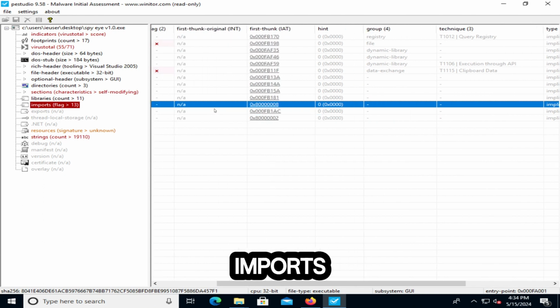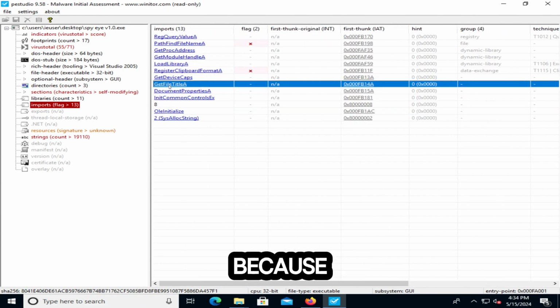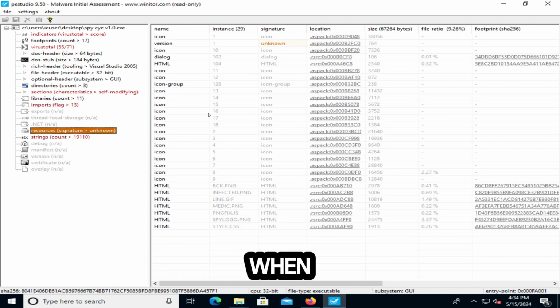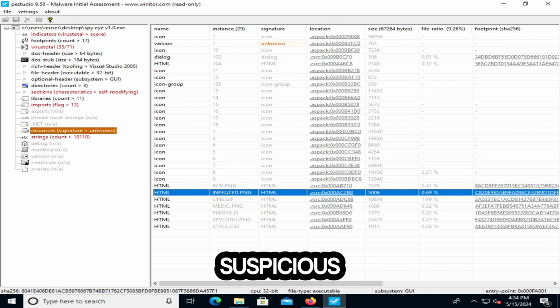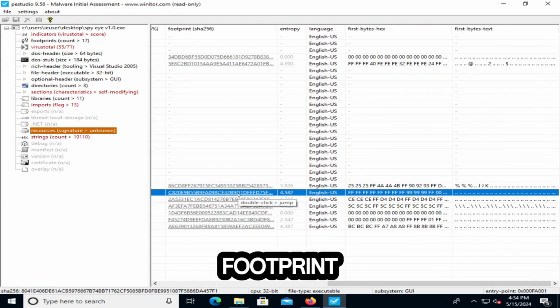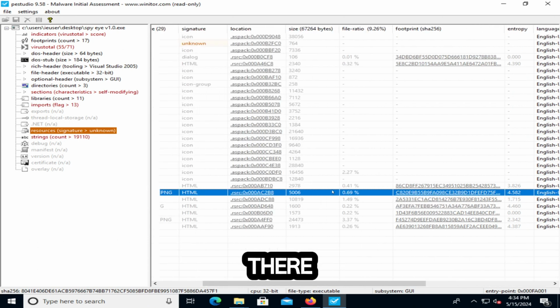Having a few imports shows that it is suspicious, because imports are usually a lot. So when there are few imports like what is showing up, it shows that it's suspicious. And then the resources, we have resources also, we have the hashes, we have the footprint, we have the hashes as well, which you can see there.